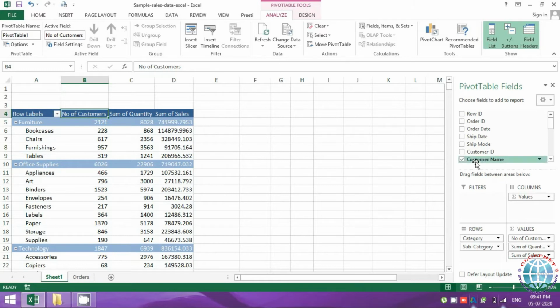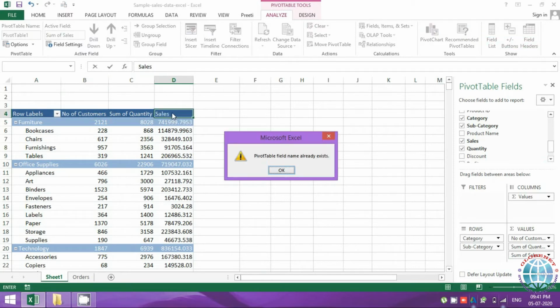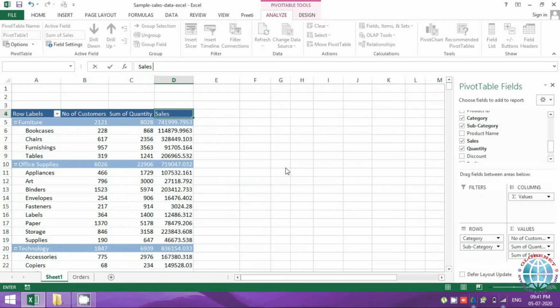So there is nothing called number of customers in these headings, so it will allow you to write that. But if I write some existing heading, like sales, it will not let me use that word. It will tell me this name already exists. But let's say for some reason you would still want to use this word, you can just add a space, because space is a character in Excel. And that has to also be taken care of in some cases.